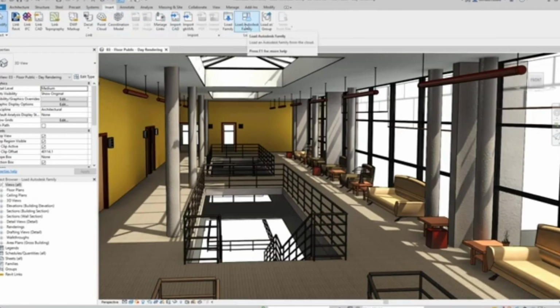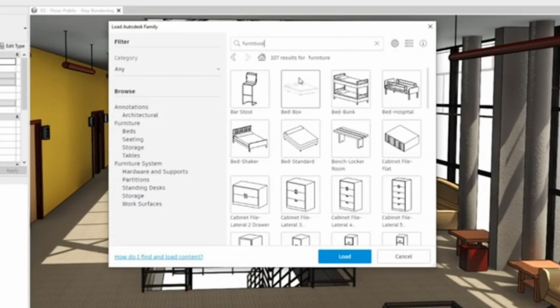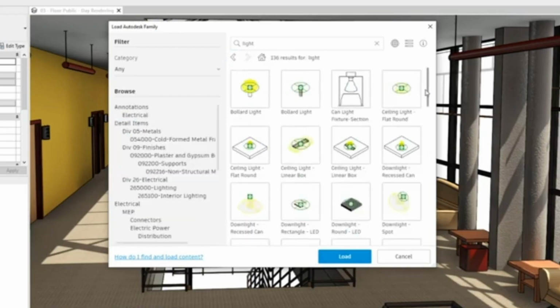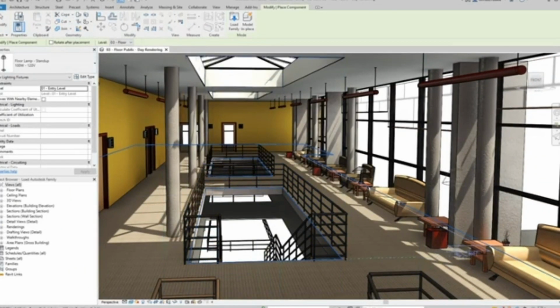So preload frequently used families like doors, windows, and furniture into your templates. Create a shared folder structure and name everything clearly. Only load what you need in each project to keep your file lean. And if you're adjusting the same element again and again, this next tip will save you a lot of effort.